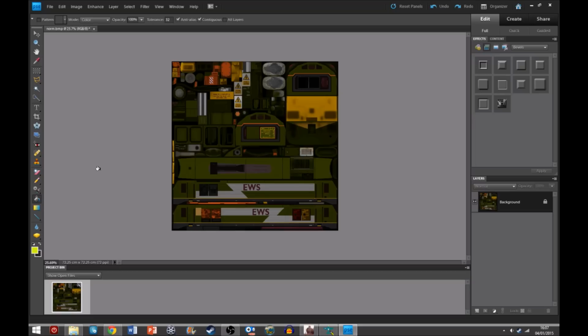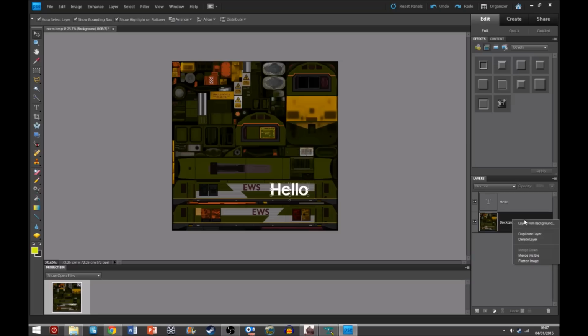And for the purpose of this, let's type on it "hello". How about that? So, hello. And then hopefully that should appear in Train Simulator. We're just going to move that to there. Hello. We're then going to merge the layers. That's important. Right, this is where paint.net comes in.